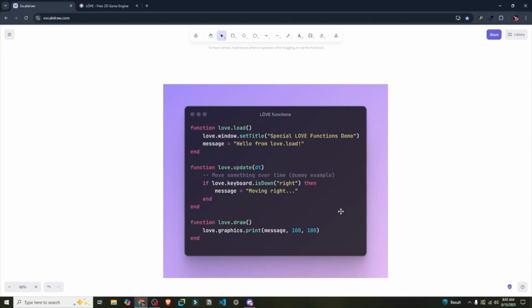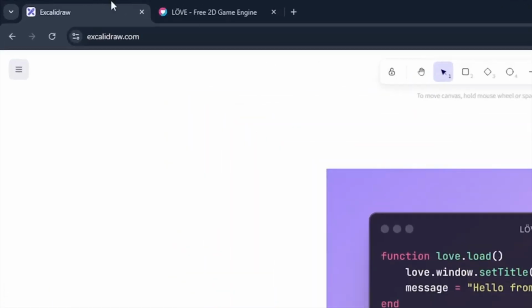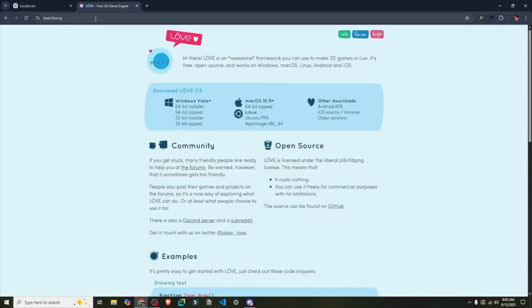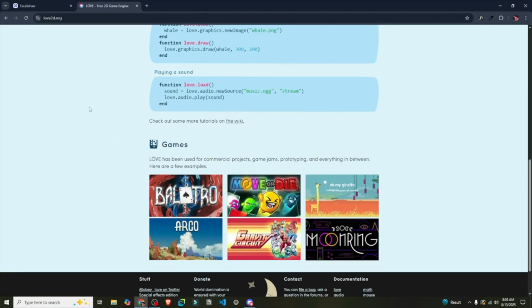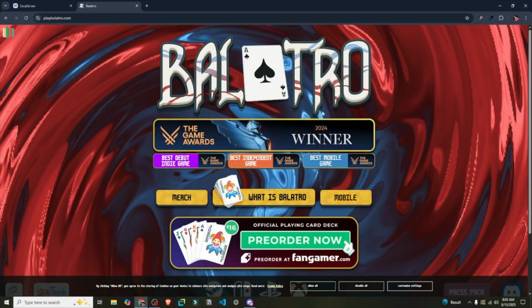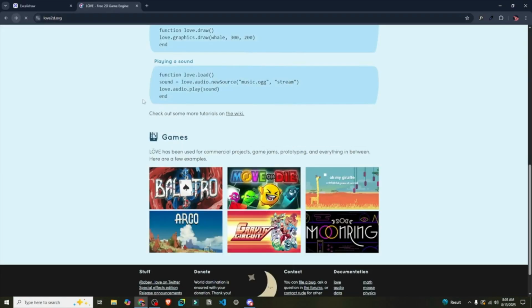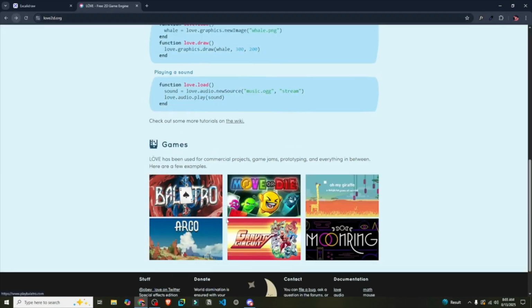And it is pretty simple. First, you have to head over to love2d.org, which is their official website. You can check it out if you're curious about Love, about the community, about how it is open source, and the games that Love has been used to make. The most popular game, as far as I know, is Balatro. This title won Game of the Year, and it was all made using Love2D. So you can make pretty cool games using Love2D, and let's get started with it.